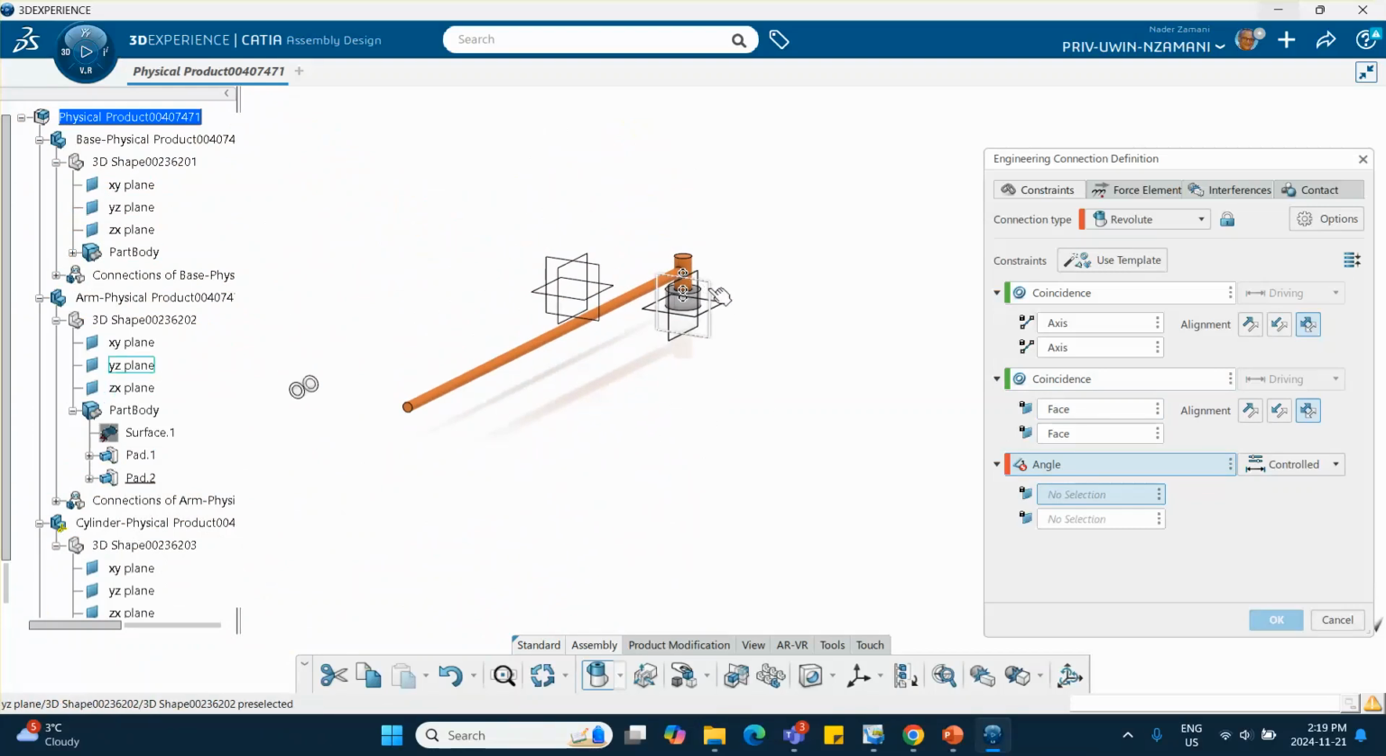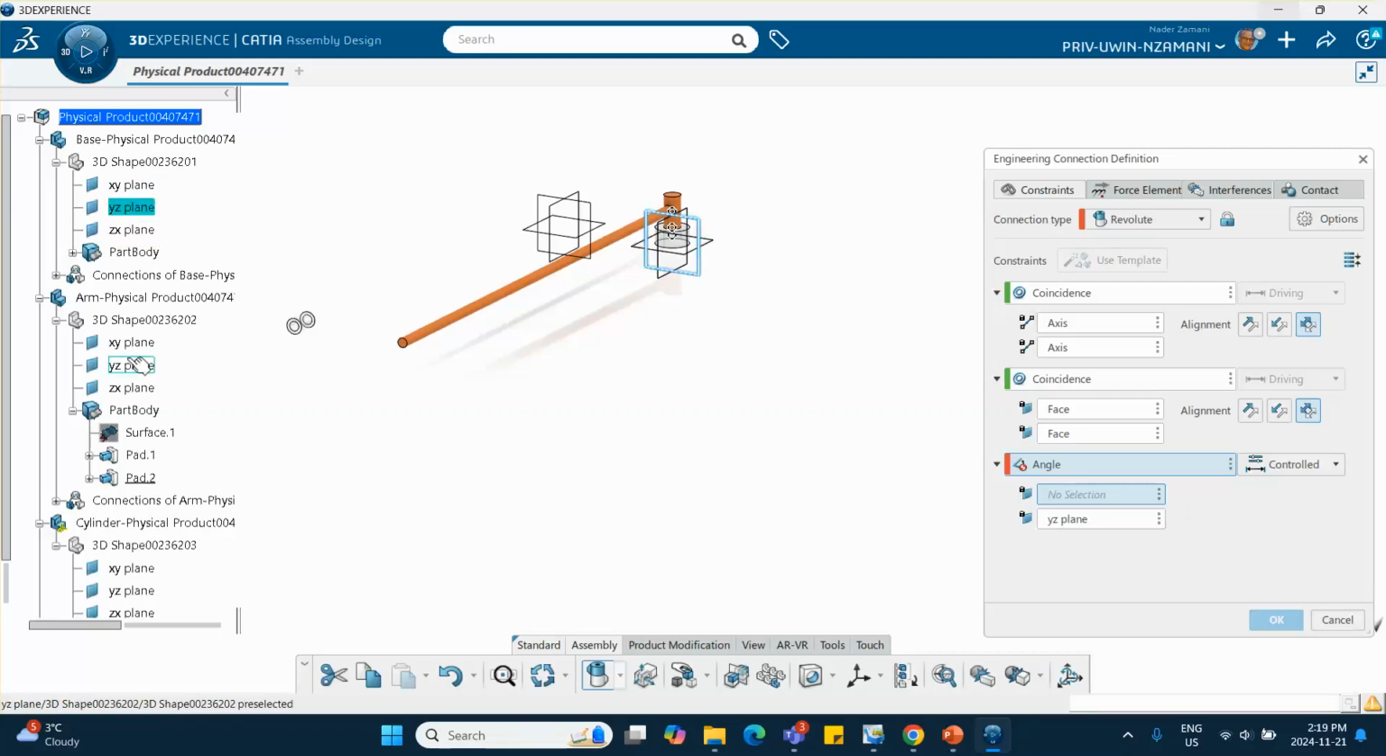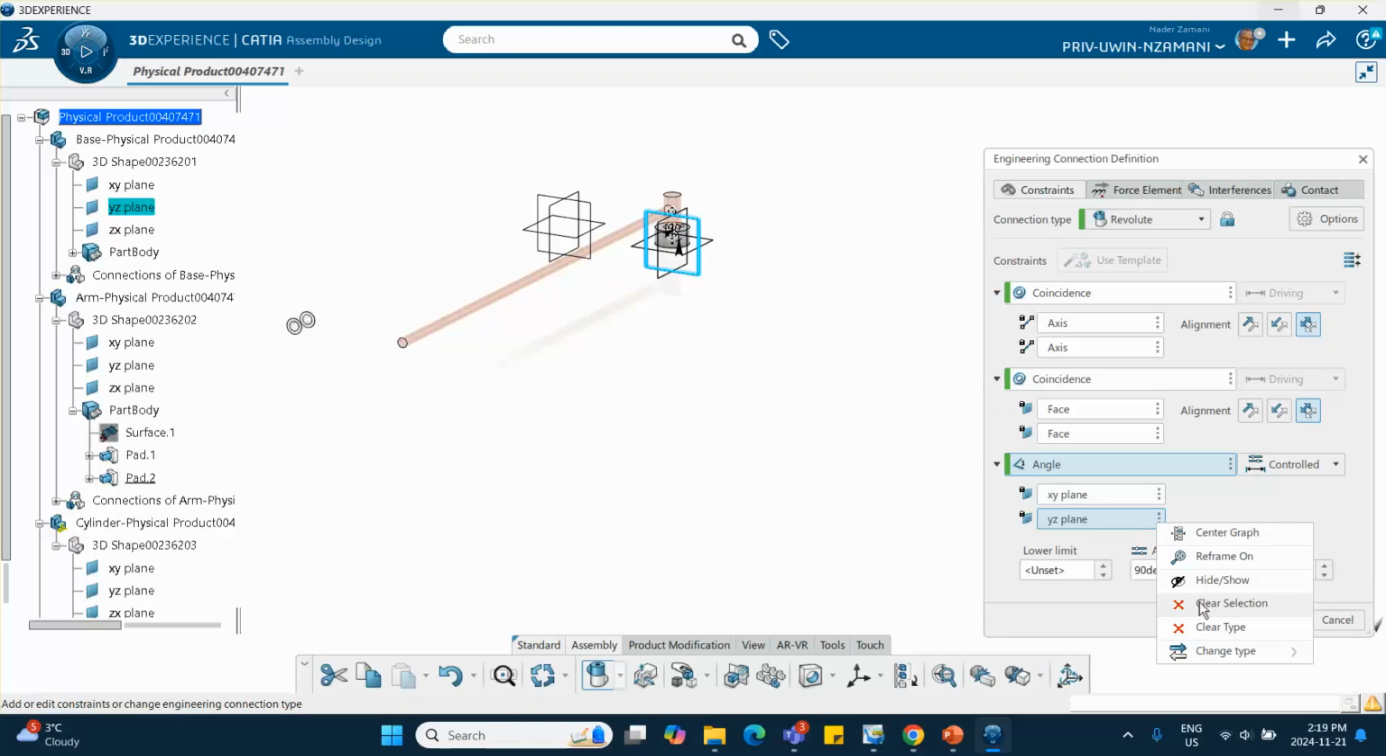Later on it's going to be a vertical plane of this and a vertical plane of that base. Okay, so for the vertical plane of the base and the vertical plane of the arm, it doesn't matter which one. And then right now it's 90. No, it's not right. Clear this. Select the XZ plane.